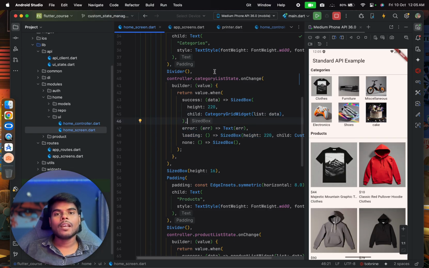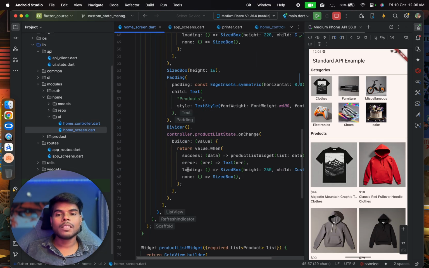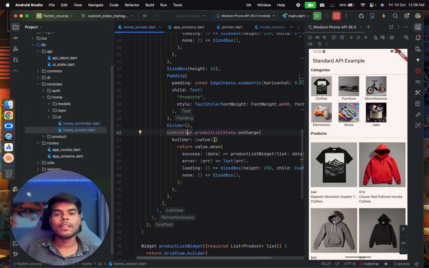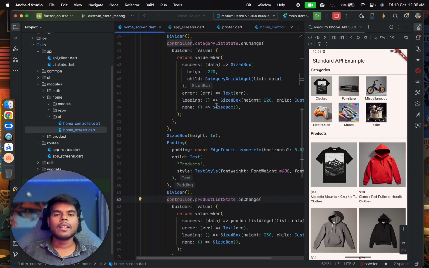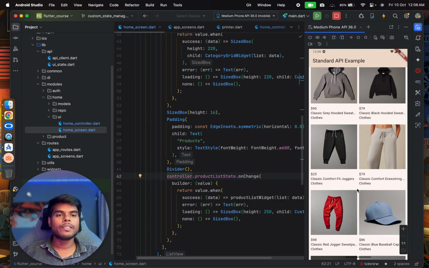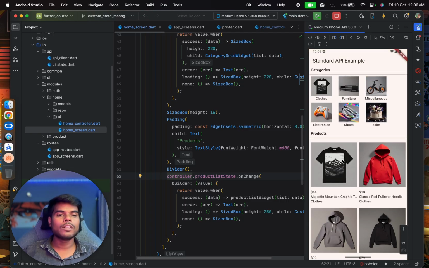And if we have 3 variables for each API, then we have a total of 6 variables, and we will add if else here: if it is loading then show loader, if it is error then show error, if it is success then show this. Then we will do the same thing for this also. So that code will not be very readable. It will be a lot more complex just for 2 APIs. Here we simply have only 2 APIs.